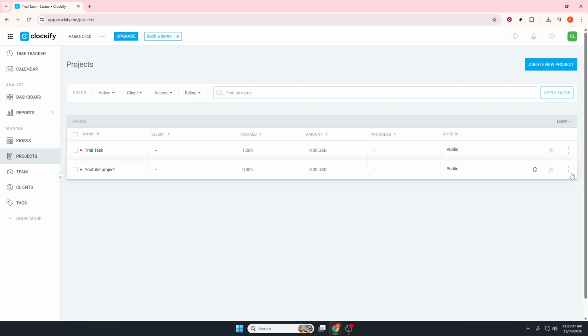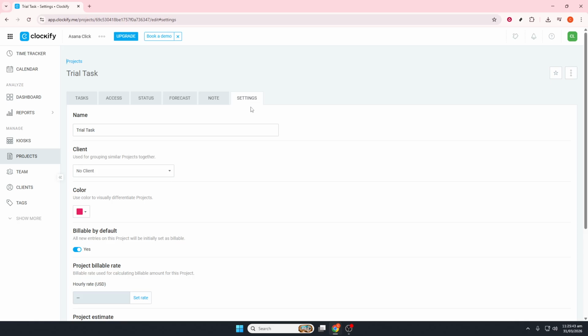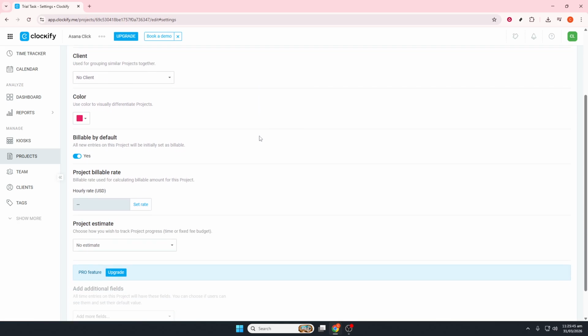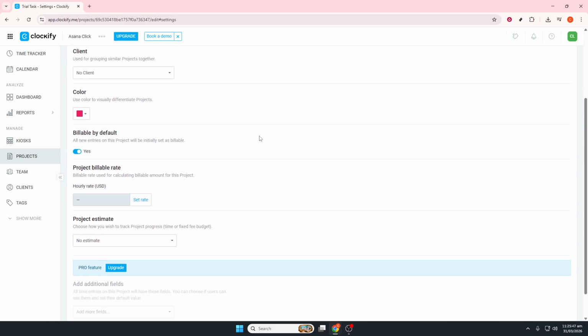When you're ready, click Delete. Clockify will ask you to confirm, usually with a confirmation dialog. Read the prompt carefully, then confirm the action. After you confirm, the project will be permanently removed from your workspace. It will disappear from the projects list, and team members won't be able to track time to it anymore. If you don't see it vanish right away, refresh the projects page to update the view.